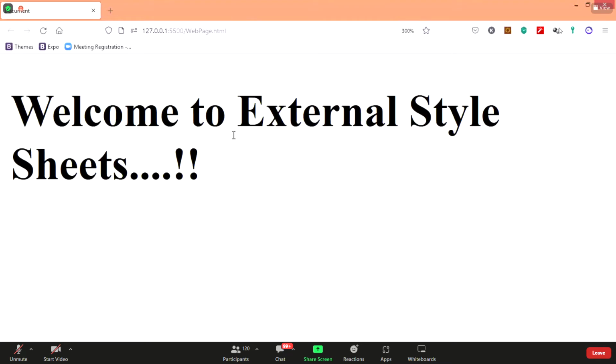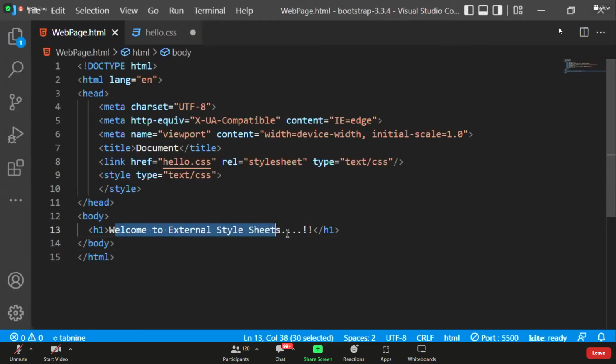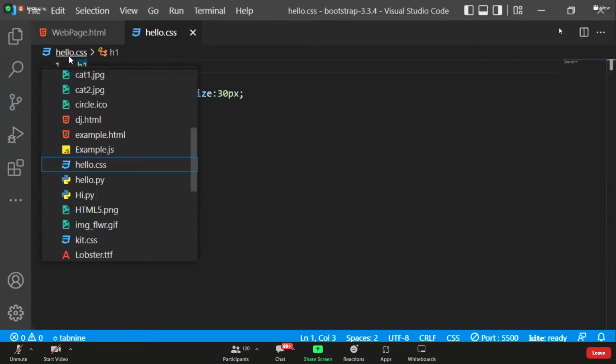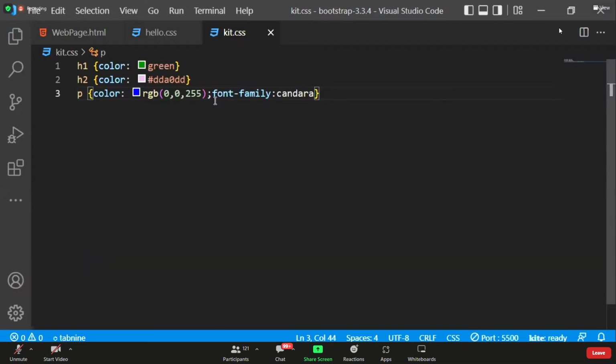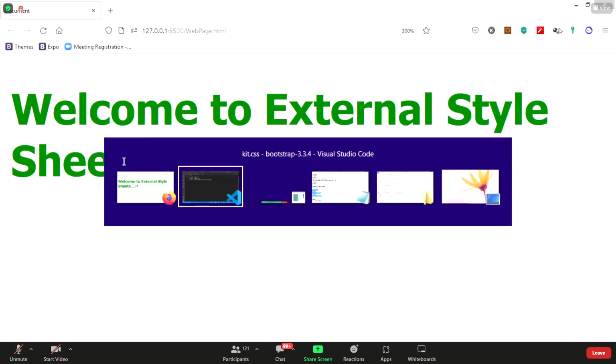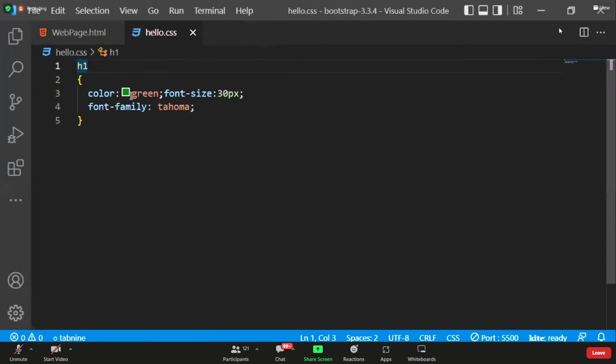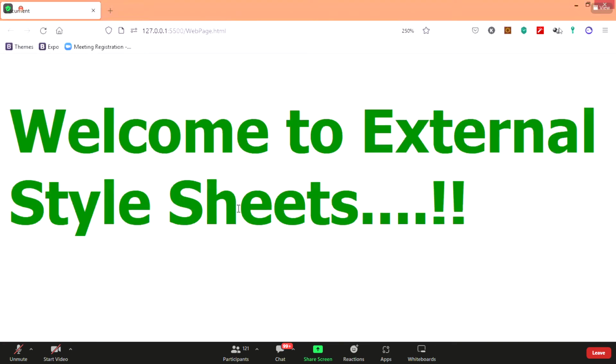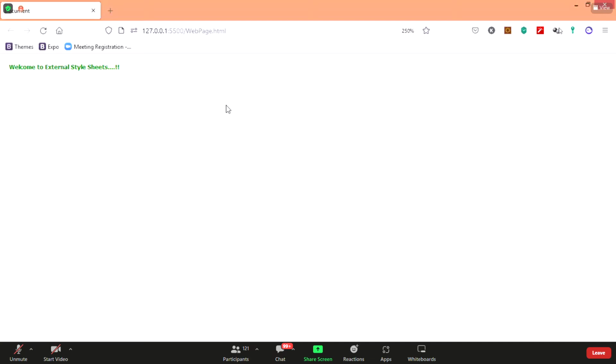Welcome to external style sheets. But go to hello.css. What about the colors and other things here? Get it correctly. What about colors and other things? I'll give it in hello.css otherwise. Applied or not applied now? Green color. Font size I'm giving 50 pixels. Applying. Come on. Font size 5 pixels.